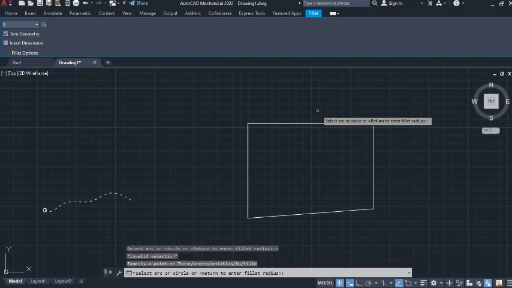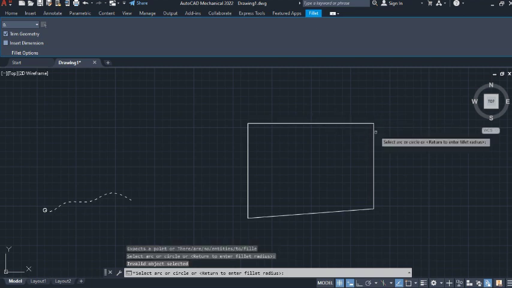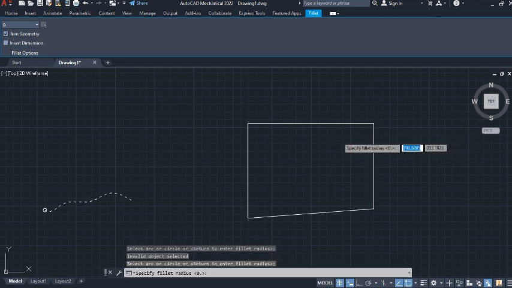Then let me do that again for you guys. Go to fillet, then we type in R, enter. Then the dynamic input is going to say specify the fillet radius. Let's say we need a radius of 3. Then we hit the enter key. Then simply we select the first object and select the second object.